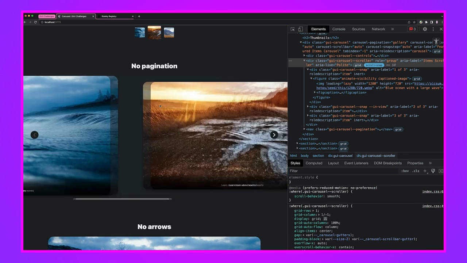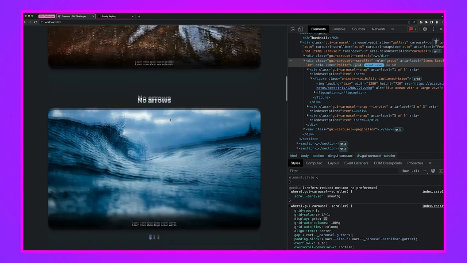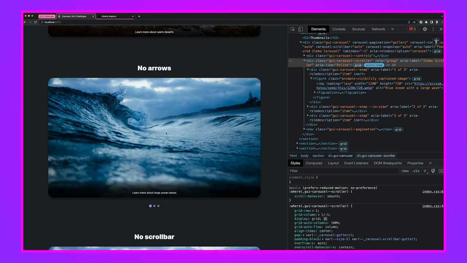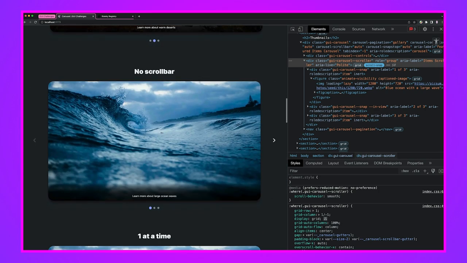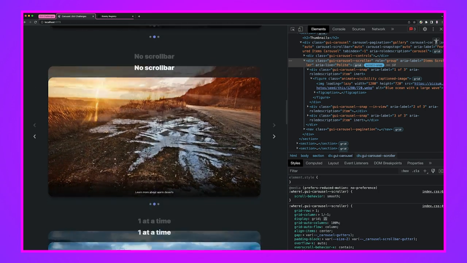So this one has no pagination. It's just a little simple Boolean that you pass into the HTML. Here's one with no arrows, right? No arrows. This one is no scroll bar. Nice. That's kind of handy sometimes with carousels.